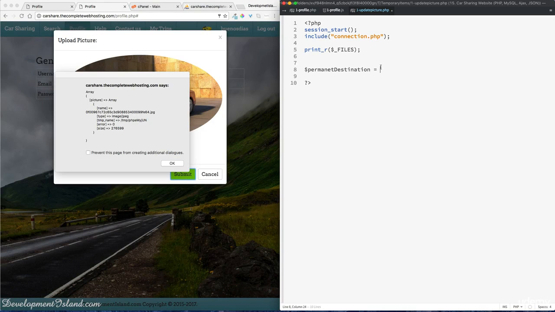So to build the permanent destination, we're going to go to that folder, profile picture, and then we're going to find a name that is very hard to guess for our file. What I'm going to do is use the timestamp. So I'm going to add to that something using the timestamp, and that's the current time. And then we're going to apply the MD5 function to that timestamp.